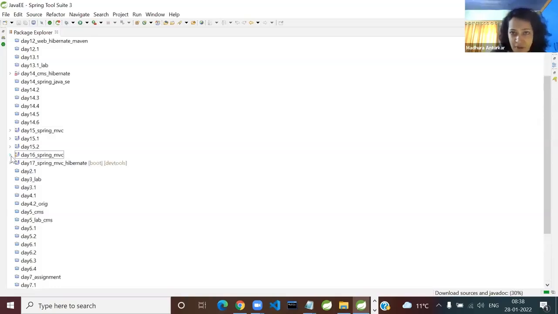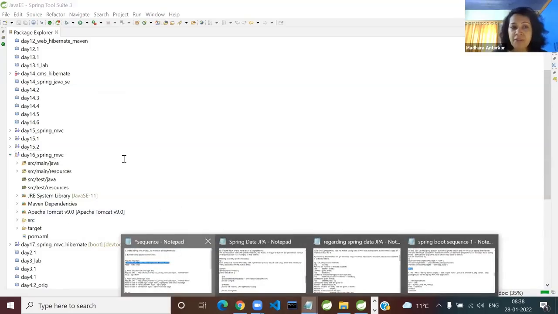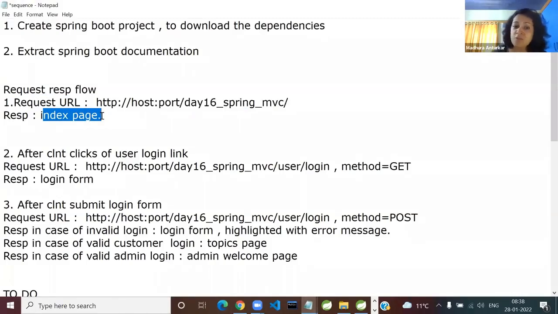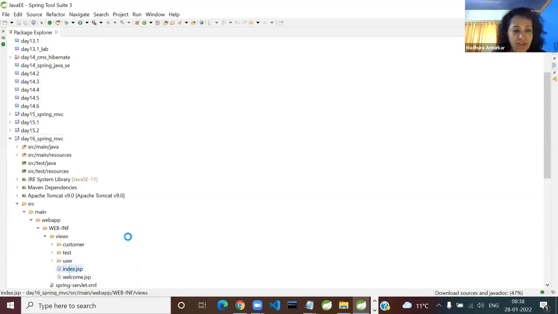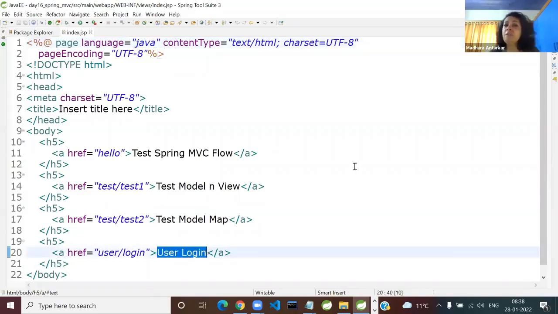By rest I mean not RESTful, not representational state transfer, the remaining part. Where we had reached, we had finished the first request, first response, and the index page is given to the client. So where are we? src, main, webapp, WEB-INF, user, and index.jsp. Start answering fast because I want to reach there fast. When the client clicks on user login, what URL pattern will the client send to the server?